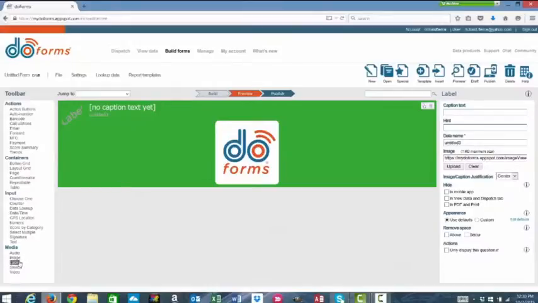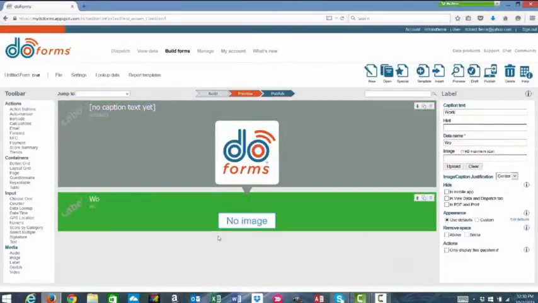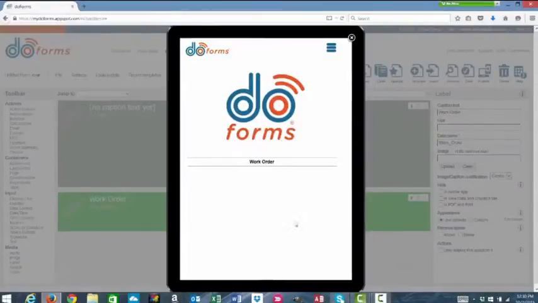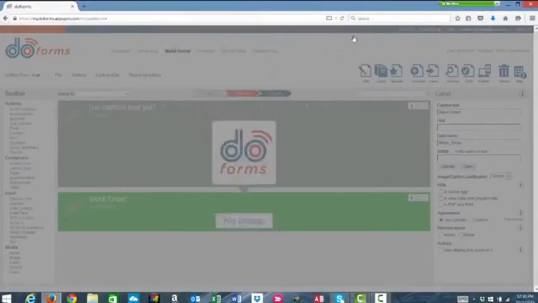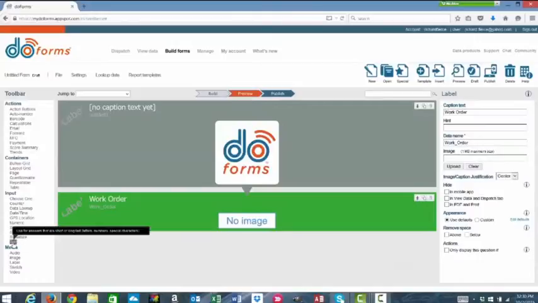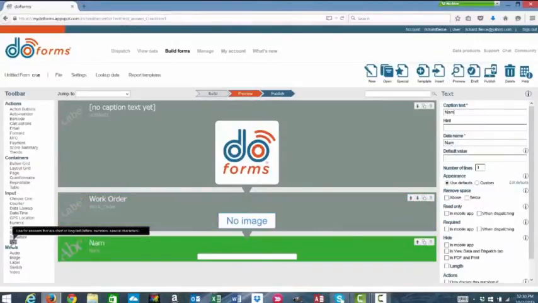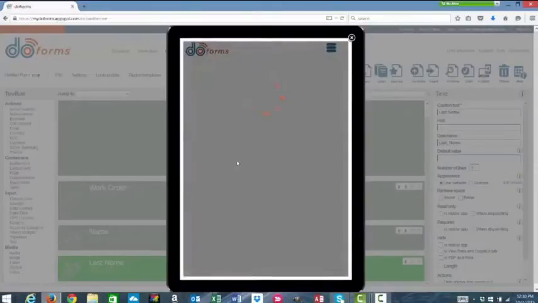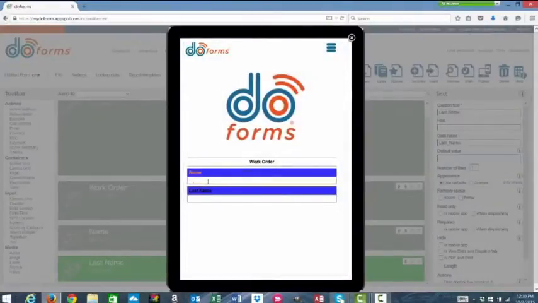And I'm going to add another label and call this a work order. The preview button, of course, comes very in handy so that you can see what it looks like as you're building. Then we can use a text box to have name and add another one to do last name. And as you see, it has the field here, name, and then they would key in their name, etc.